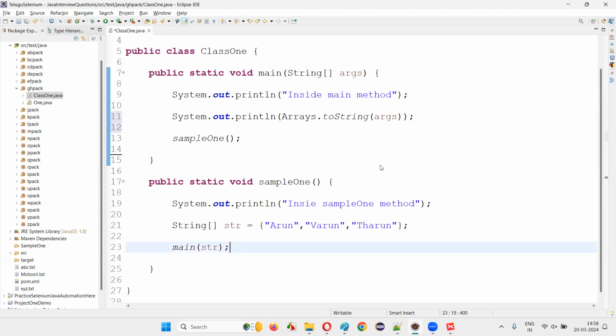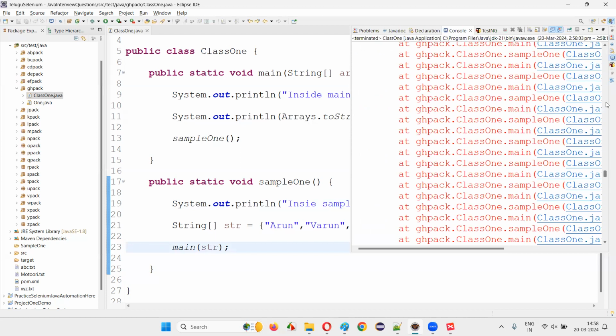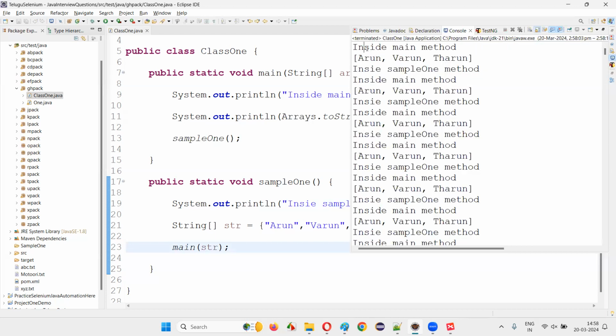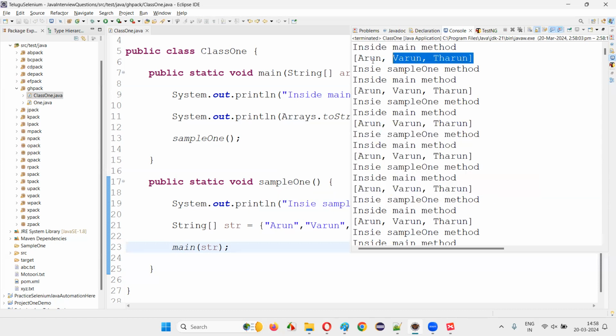Let's keep the calling statements at the end. Run as Java application. This time we'll see proper output. Yes, now we are getting proper output. First, it started with inside main method. After that it printed Arun, Varun, Tarun, inside sample one method. Then inside main method again, and then the arguments that are passed are getting printed.